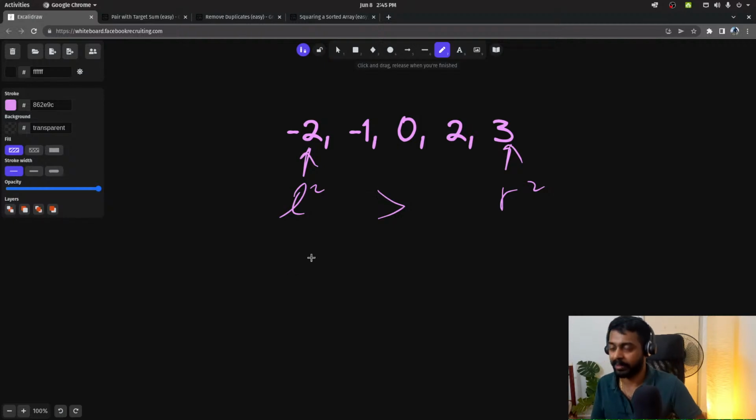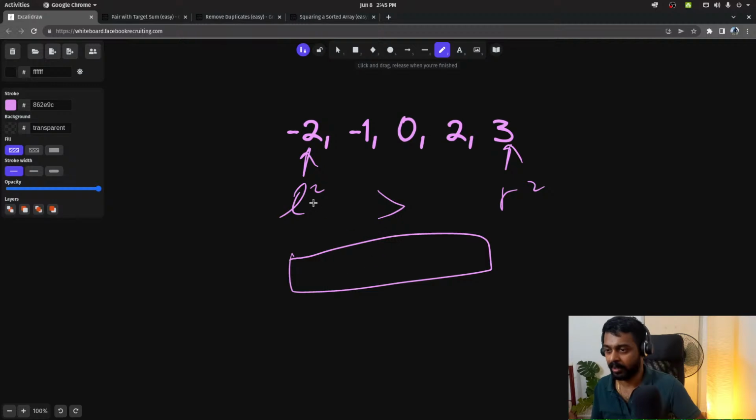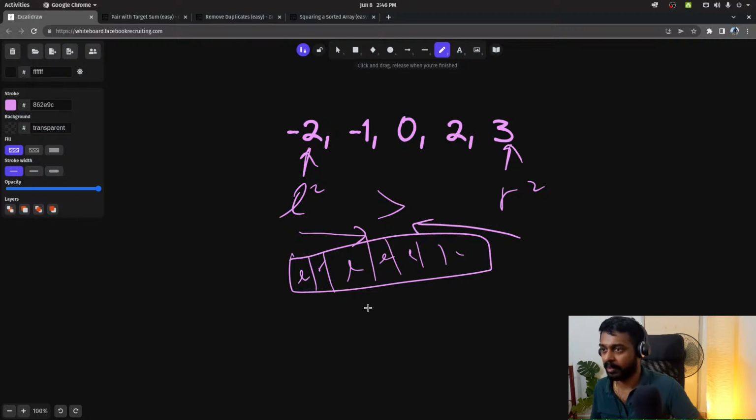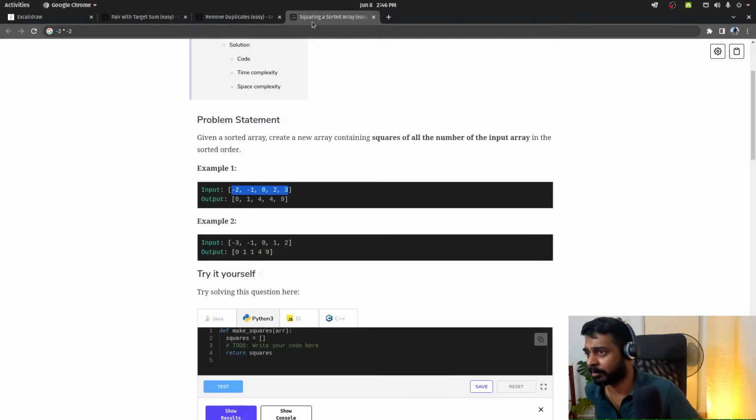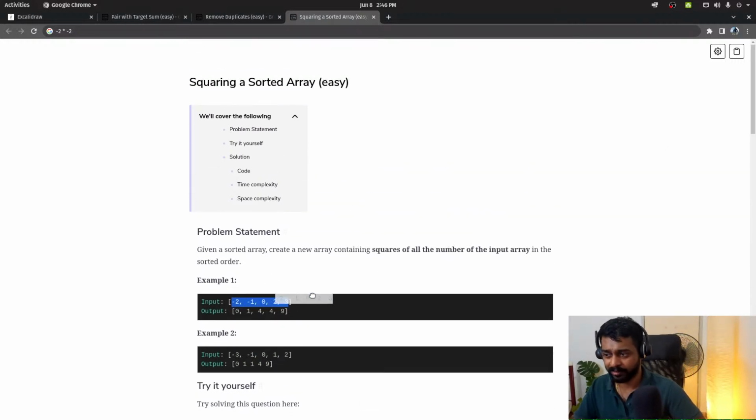Ideally we keep an empty array, and whichever is larger we write it first. So if L is larger, we write L. If R is larger, we write R, and so on, and then we move L this way and move right this way, as long as left and right are not the same. That's an edge case that you can probably figure out by tracing through, but that's the essential idea here, which is quite interesting. I wouldn't have figured this out myself without some help.